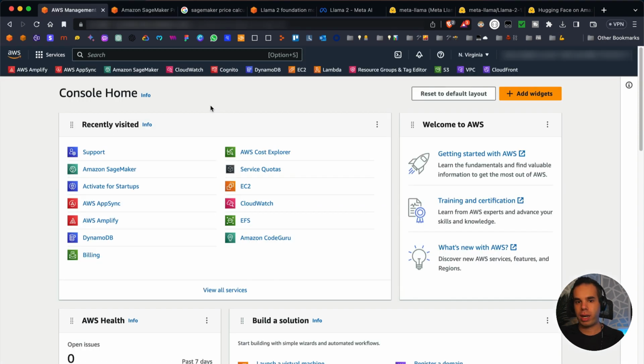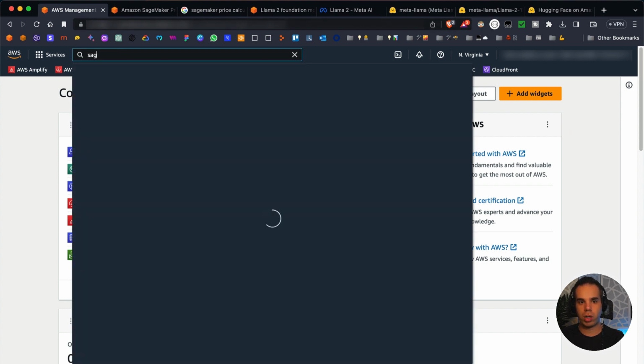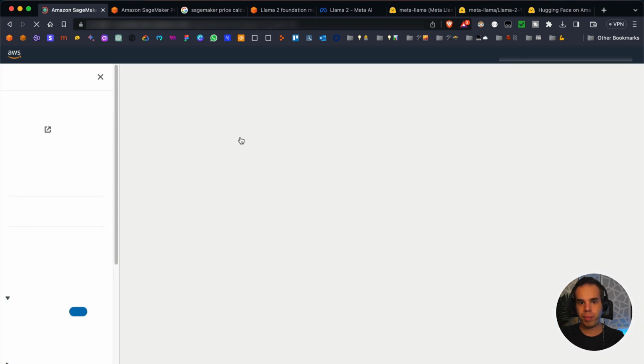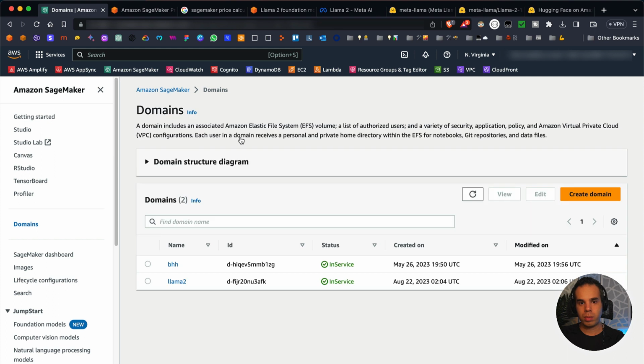Now, the first step for us to get started with deploying LLaMA 2 on Amazon SageMaker, we're going to go to our Amazon Management Console, and we're going to type in the search bar SageMaker, and we'll go to SageMaker. I already have some domains set up, but what we could do is set up a new domain, which we'll do.